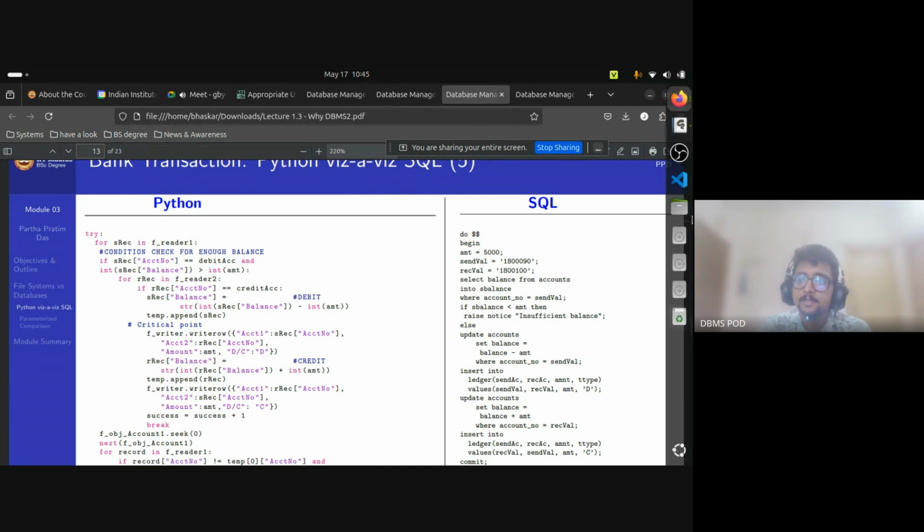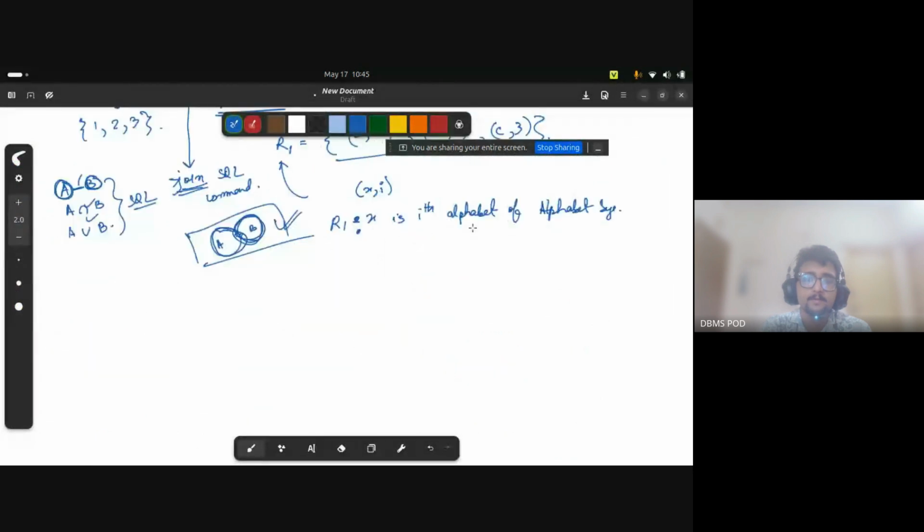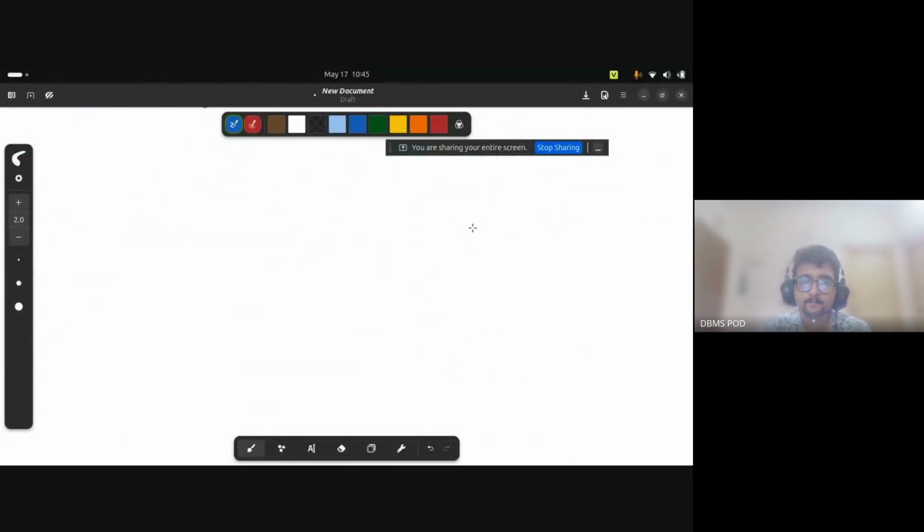Okay, good question. SQL is a language. PostgreSQL, SQLite, MySQL, and there may be many other vendors as well. These are the famous ones. All these things are vendor DBMS.